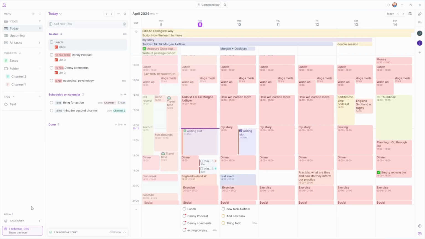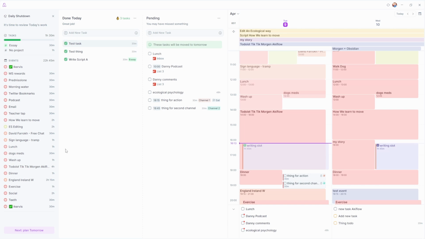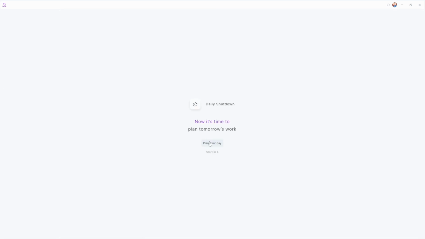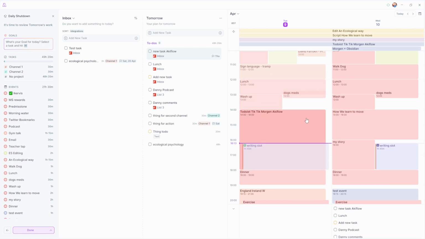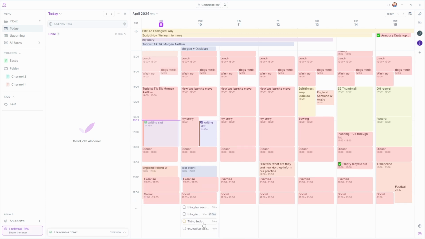And then Akiflow also gives you these rituals, these shutdown rituals, so things to do by the end of the day. So I'm going to go through and plan all the things that I need to do for tomorrow. So let's plan for tomorrow, so plan your day. And it goes through this for the shutdown and the startup of the day. Now, I'm personally not a fan, I just want to get started and go, but it does give you some sort of pointers and directions of where to go. And as you can see, because I've just done that ritual, most of those tasks have just been moved.